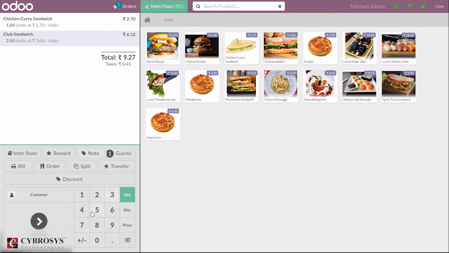And you can also change the quantity from here, this keypad. If you set 5, you can see the 5 here, and the total amount is changed, and the grand total is also changed.